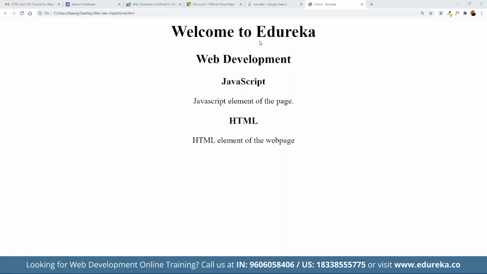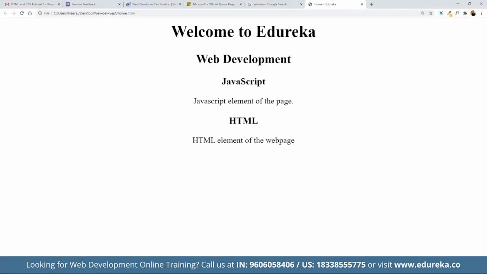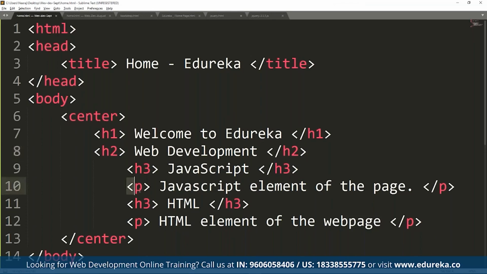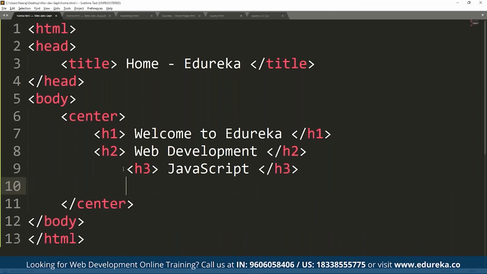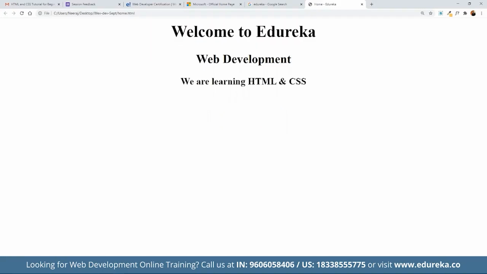Now we want to apply different styling to different elements. For example, let's say we have this header, we have a second header, and then we have a third header as JavaScript, correct? Let's remove these elements from the page for now. We have this h3. Let's add a simple line as we are learning HTML and CSS. We can save it and come back. This is the content that we have placed on the website so far.